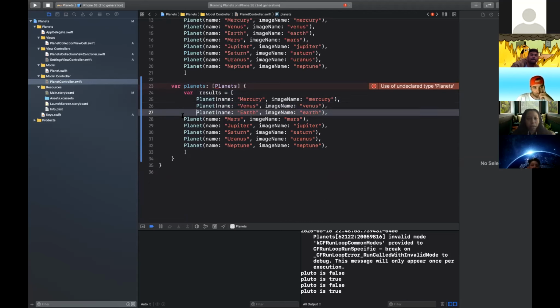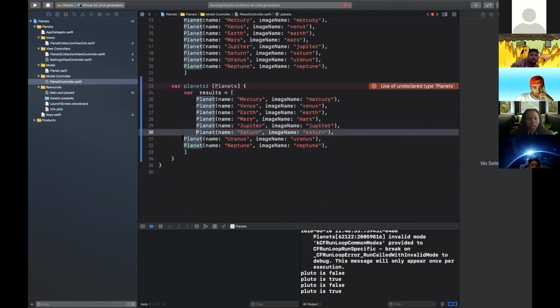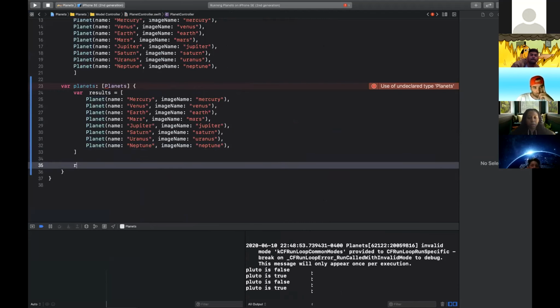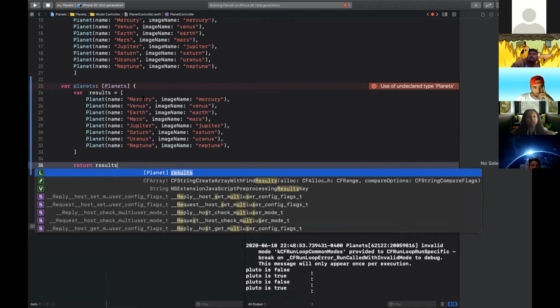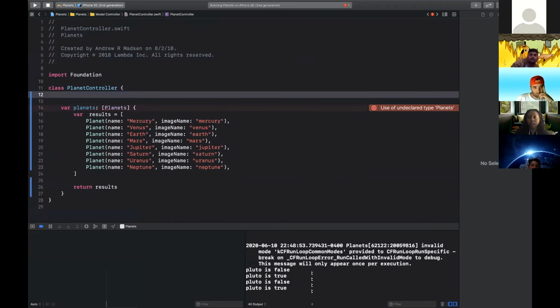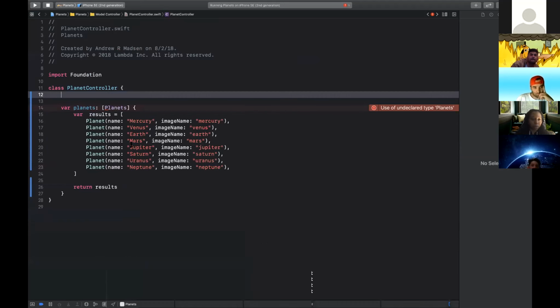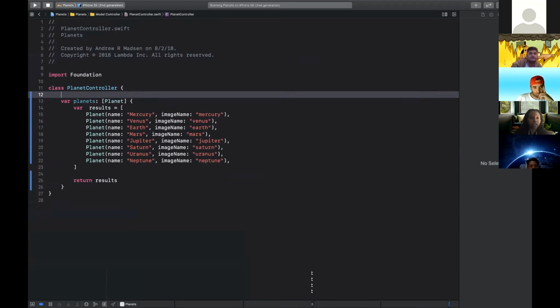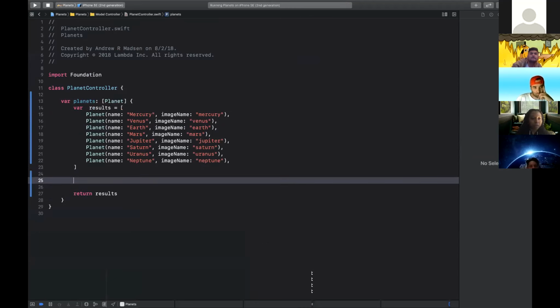Because I want to have access to change it. So after I have my results, I want to be able to return my results. And now I can delete this variable up here because I don't need that old one anymore. Use of declared type Planet. Oh, Planet, singular. Okay.